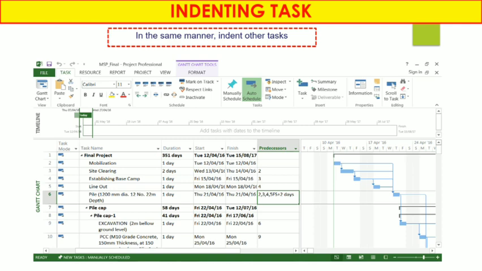In the same manner you can organize all the activities based on your requirement, your projects and your heads. So you can add final project, pile cap, site cleaning, mobilization in that particular head of that project.